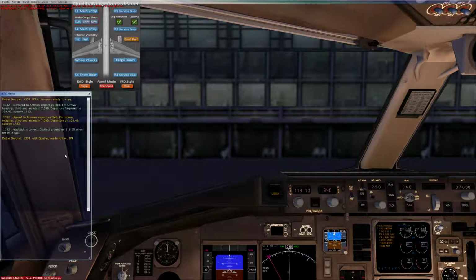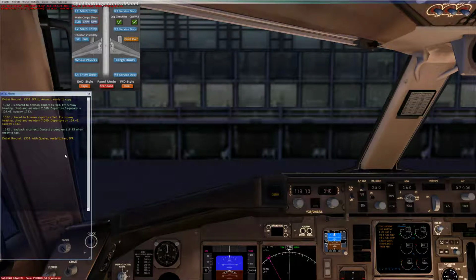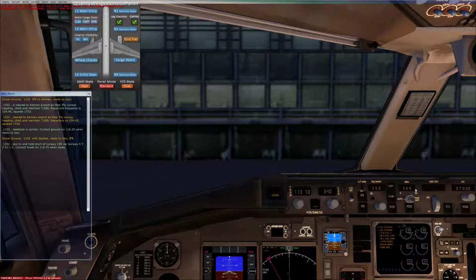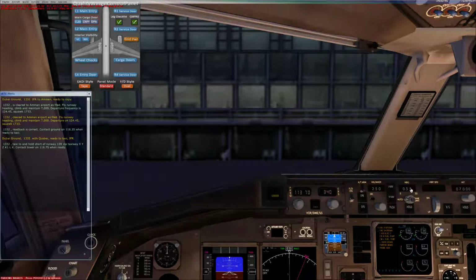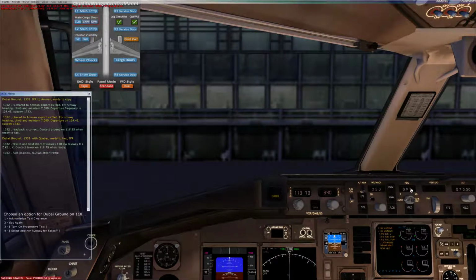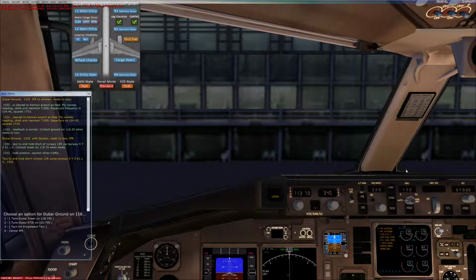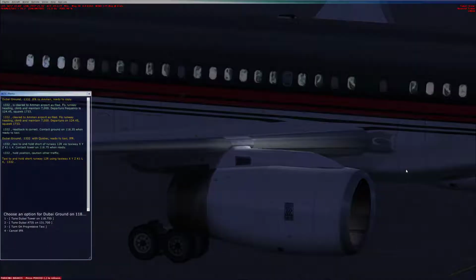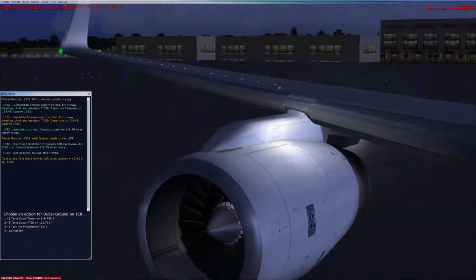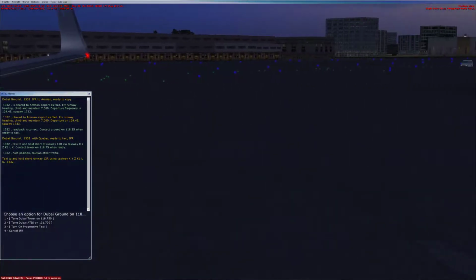Dubai ground, 1332 West Quebec, ready to taxi. IFR. 1332, taxi to and hold short of runway 12 right via taxiway X-ray Yankee Zulu Kilo 1 Lima Kilo. Contact tower on 118.75 when ready. 1332, hold position, caution other traffic. Taxi to and hold short, runway 12 right, using taxiway X-ray Yankee Zulu Kilo Kilo 1 Lima Kilo, 1332.